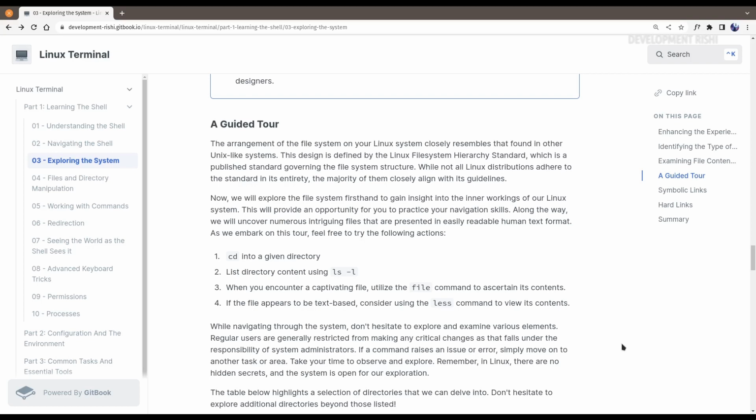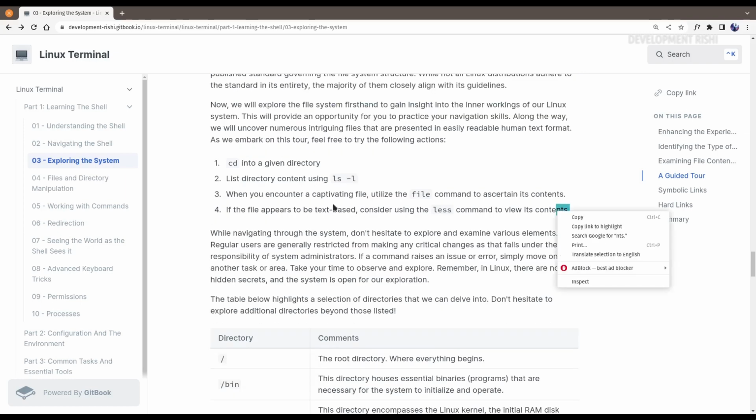As we embark on this tour, feel free to try the following actions. cd into a given directory. List directory contents using the ls -l command. When you encounter a captivating file, utilize the file command to ascertain its contents. If the file appears to be text-based, consider using the less command to view its content. Okay, so this is a little exercise for you to try yourself.